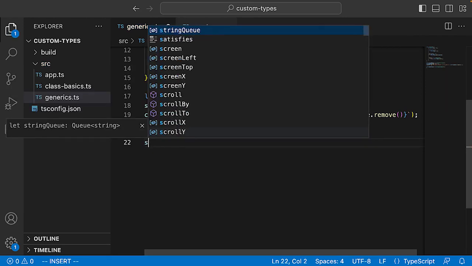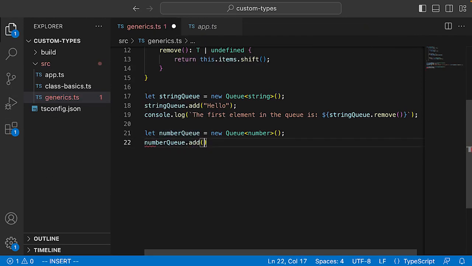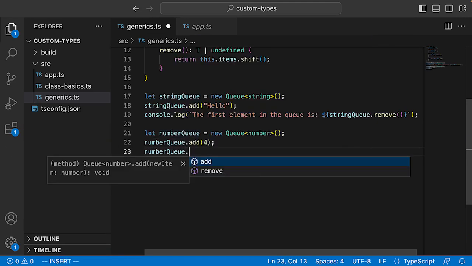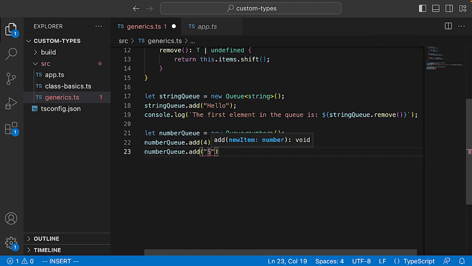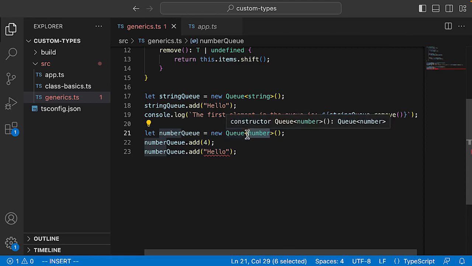And then we could say number queue dot add, and we could add numbers to this now. And again, just to demonstrate, if we try and add a string or any other type, we'll say hello, TypeScript is going to give us an error because the number queue is only meant to work with numbers, which is what we've told TypeScript by passing number as the generic type.